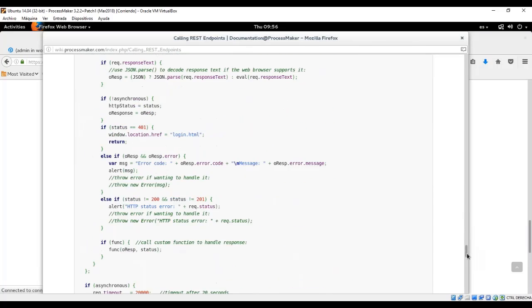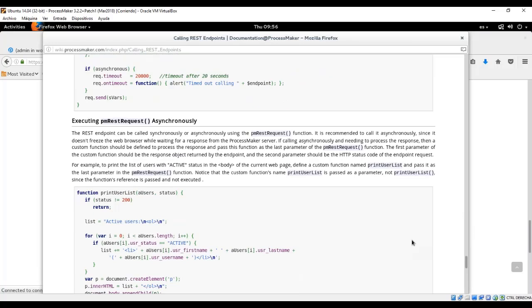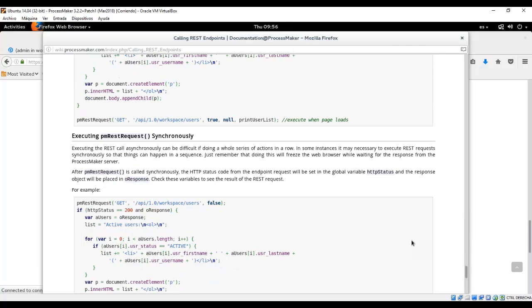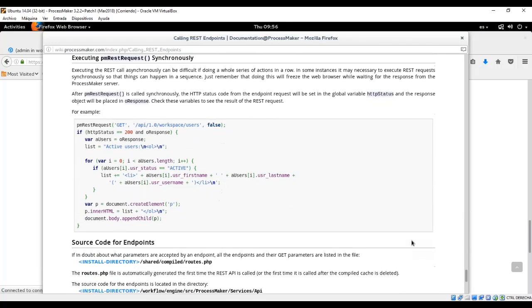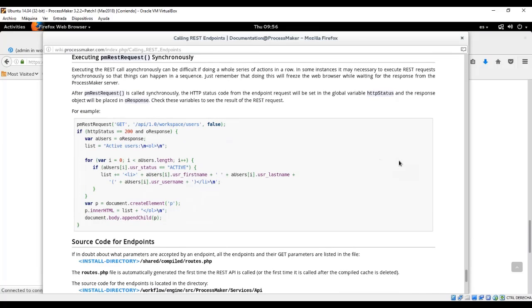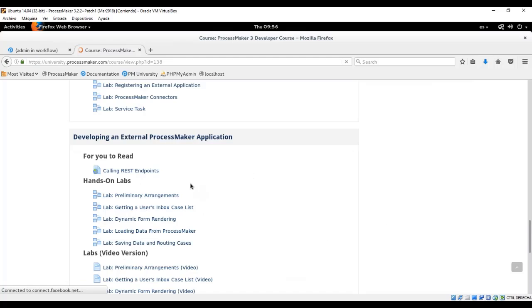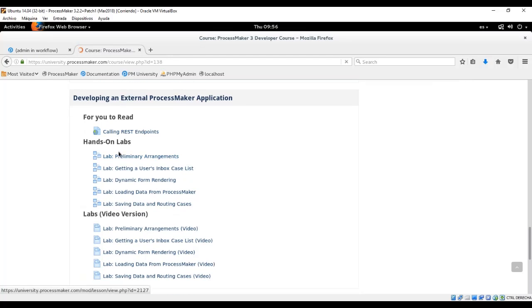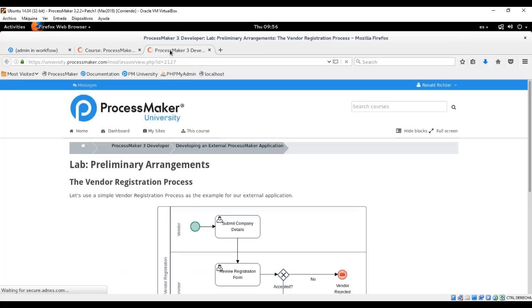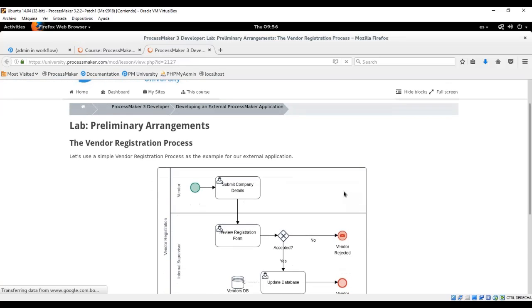And let me take a look down here. I think we will be ready to run our external application lab. So let's close this one here, and let's take a look into this lab. Let's open this first lab, which is the preliminary arrangement. We'll open this one here. Here it is. And let's take a look here.